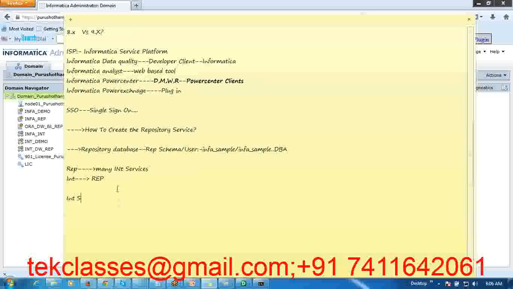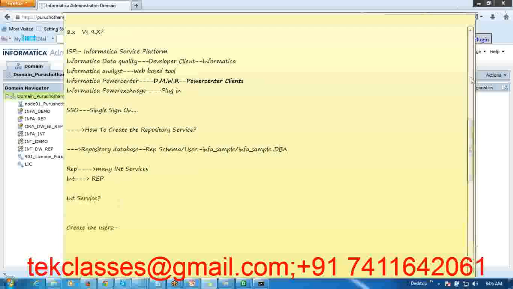So the next thing is how to create the users to access Informatica. How to create the users. So before stepping into this, I would like to hear if you have any questions on the creation of the repository and the creation of the integration service.